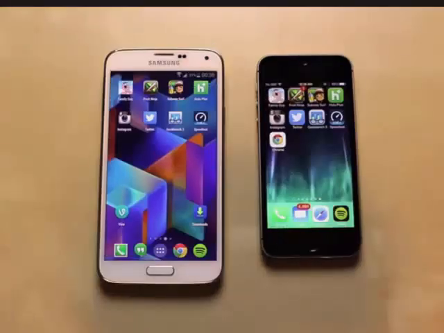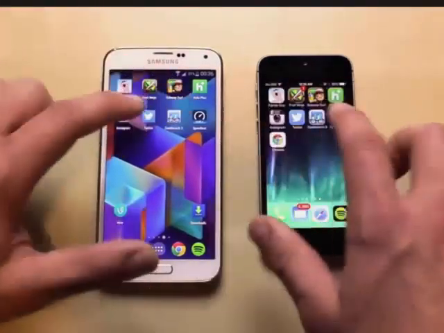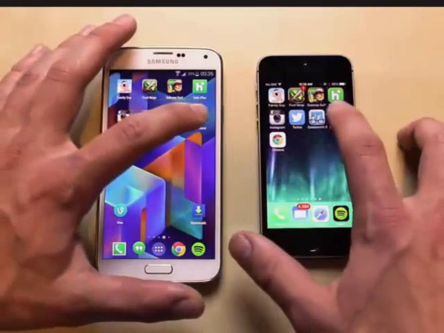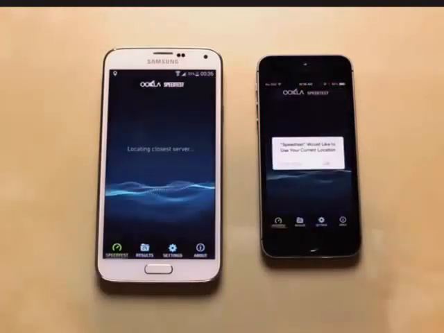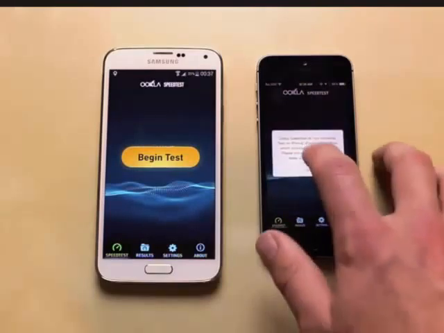Now remember, that doesn't mean the iPhone 5S is faster when it comes to loading stuff, but we can actually test which one has the faster download speed. Now both of these phones are on Wi-Fi. I do have a SIM card in this one, but they're connected to Wi-Fi right now. So what I'll do is open the speed test app. I'm going to go ahead and allow it to use my current location. I'll go ahead and hit OK there.